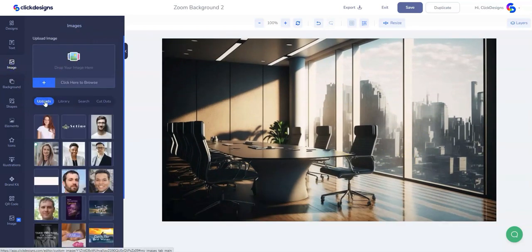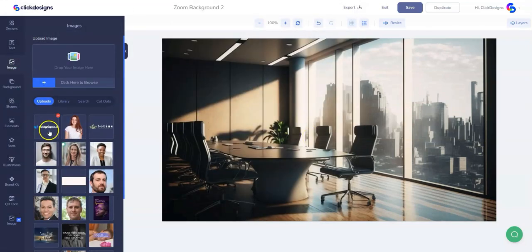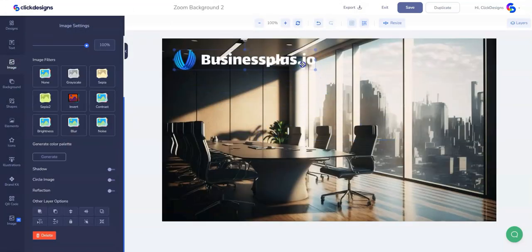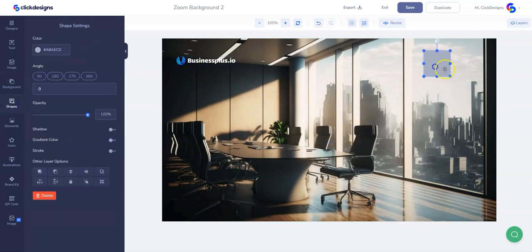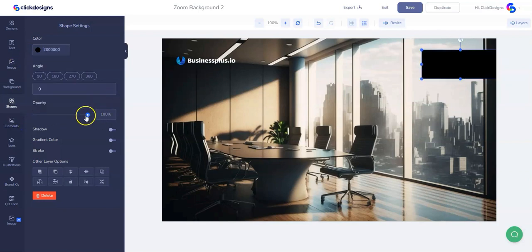Then let's go ahead and use our logo. I'm going to upload another logo right here from our local drive. I'm going to put it here on the upper left-hand side and resize our logo just to make it fit. After that, let's click on Shapes. Let's put it here to the side. Change the color of the shape and then adjust the opacity.